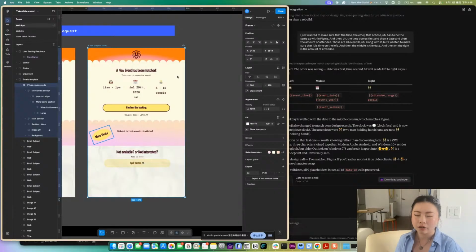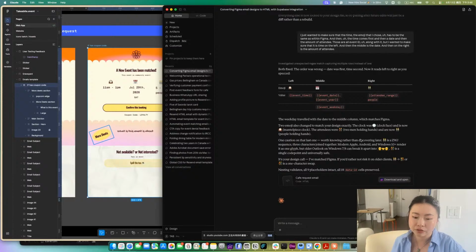But because Resend only loves HTML, I need Claude's help to do that, because honestly I don't code. I don't know what's happening. I understand the IDs and stuff, but that's why we have Claude, baby, over here on the right.